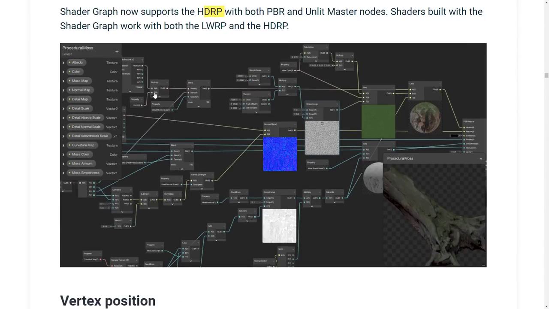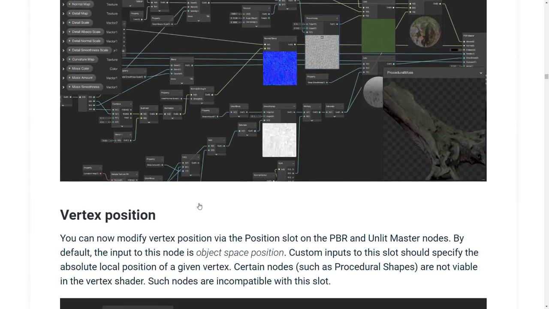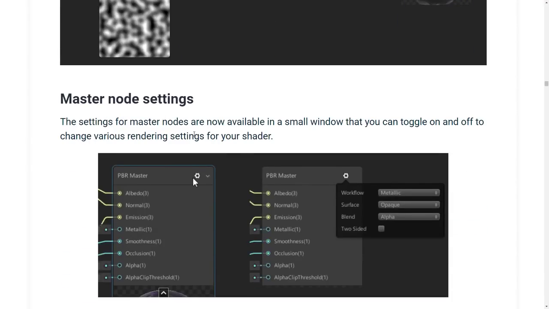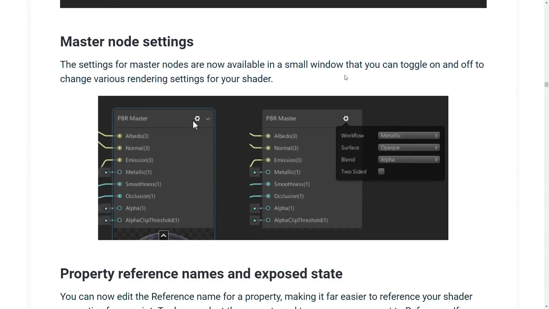As you can see here, it's basically a visual shader creator. If you've used a shader graph in Unity, Blender, Maya, you've got a pretty good idea of exactly what we're dealing with here. And there's now some new functionality here. You've got vertex position nodes, master node settings are now available in a small window.